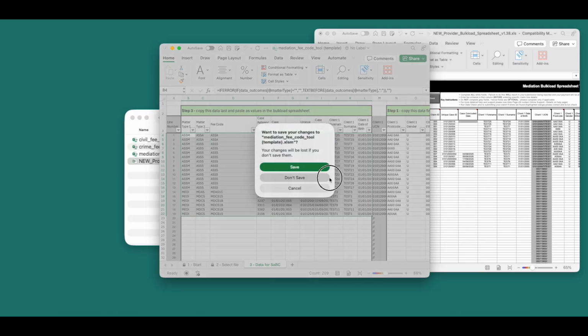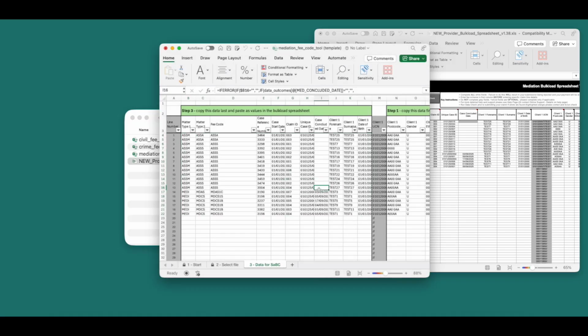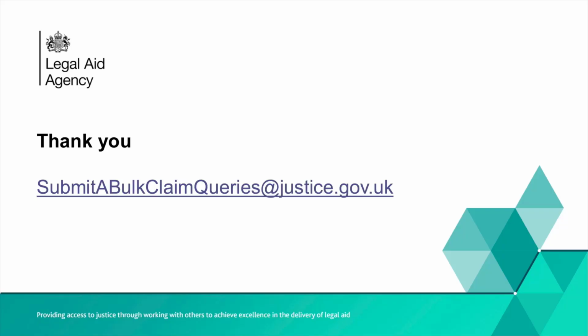This means that you will then end up reverting back to the template version that you saved before, which has no data. You must do one of these actions, otherwise you will risk mixing different months' data, and any manual changes you have made may apply to a different claim. Once you've done this, you can reopen the template copy and return to the Select File tab to repeat this process for each month of the contingency period. If you need help with the process, please contact Submit a Bulk Claim Queries at justice.gov.uk.